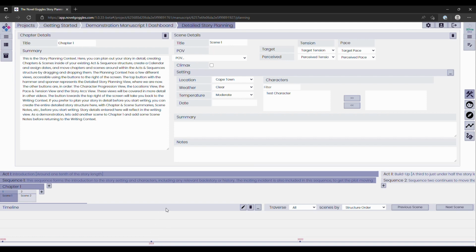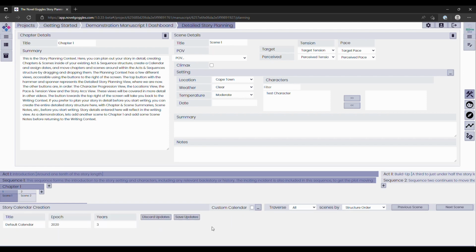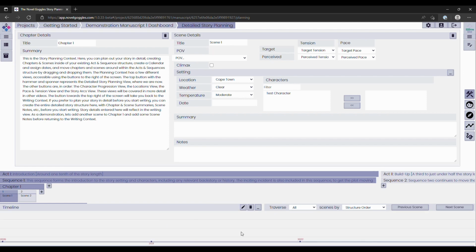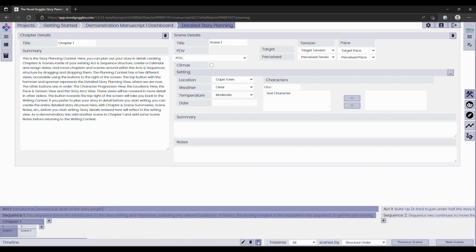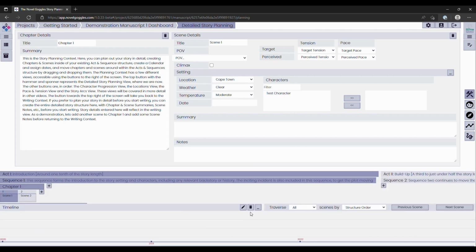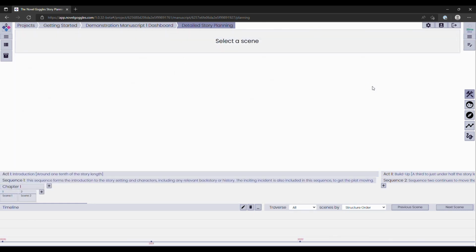Note also the buttons above the timeline. The Edit button allows you to edit the calendar parameters. The Minimize button allows you to minimize the timeline when you don't need it. The Recycle button. Many assets in Novel Goggles can be recycled if you no longer want to use them, but do not want to permanently delete them just yet.